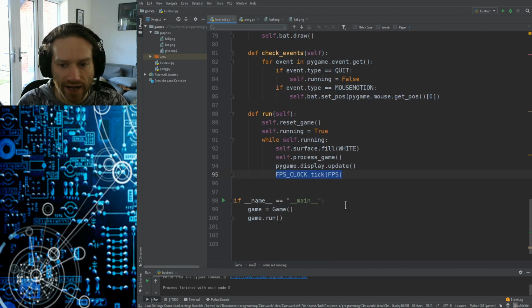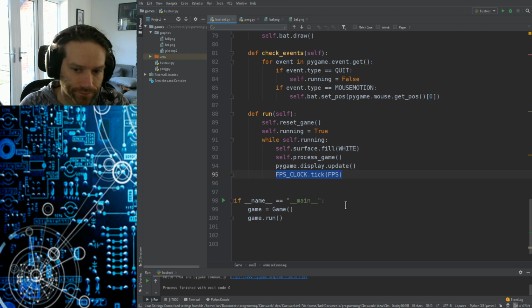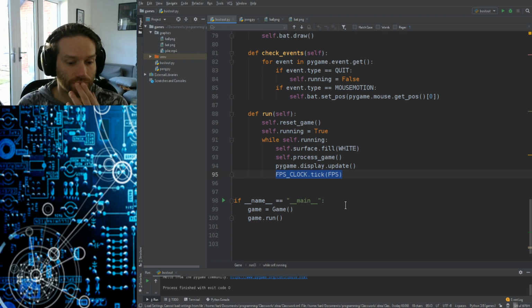Does anyone have any specific issues with any of that code as presented so far? Don't be afraid to ask questions about specific bits of the code. No, it's all cool. Right, good.